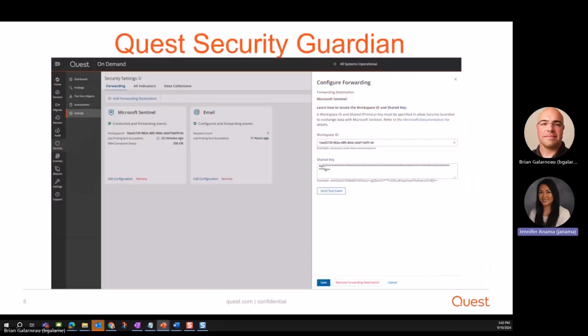That's exactly right. To set up this integration, we'll require an On Demand administrator to navigate to the Quest On Demand platform, and from the Security Guardian settings page, add the forwarding destination to Microsoft Sentinel. To configure this, we'll require a workspace ID and the shared key. Once the forwarding is set up, the next step is to enable the Security Guardian plugin within the environment. Let me show you how that works.